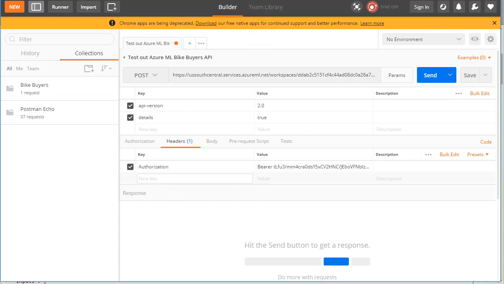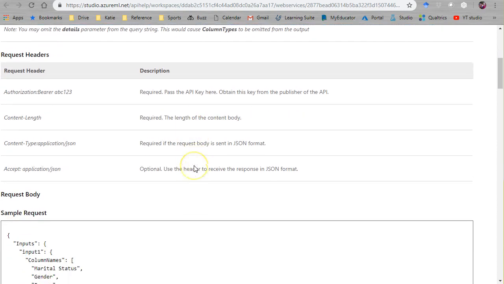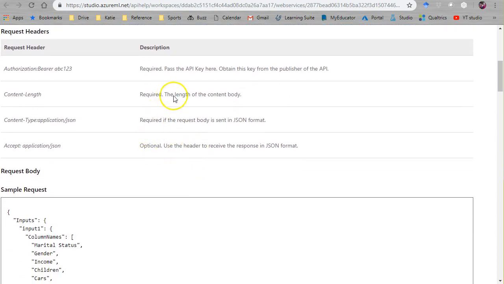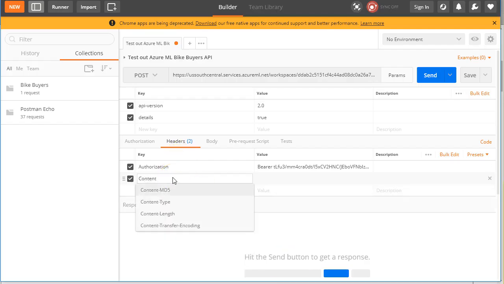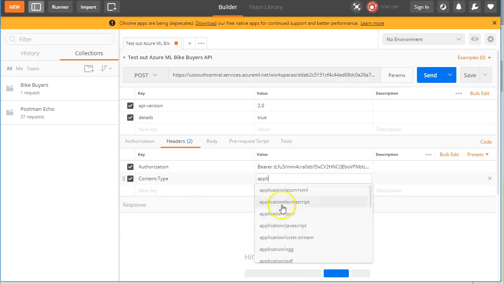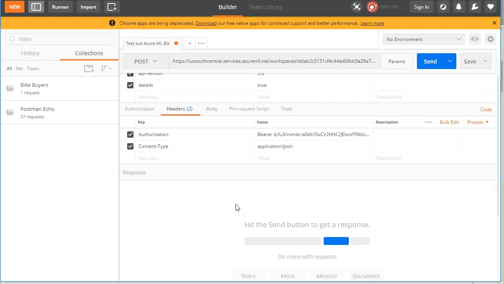Alright, next one we need, let's go back and take a look. Content length, cool. Length of the body. Actually, I think that'll be generated automatically. Let's skip that one for now, and let's go to content type. We need application JSON. Perfect. Let's head back. Content type, there it is. Application JSON. Perfect. I'll check that content length in a second. I've never had to use that one before. It's the first time I've seen it as a requirement.